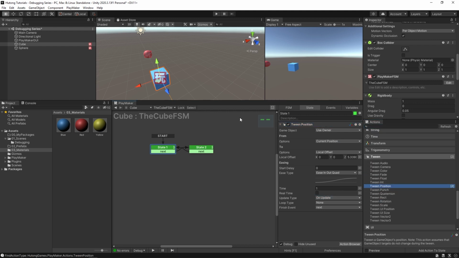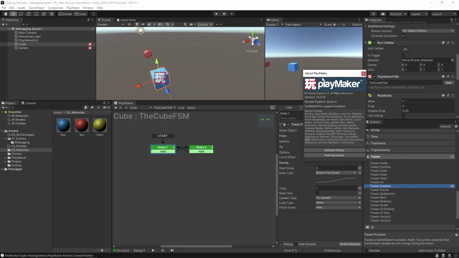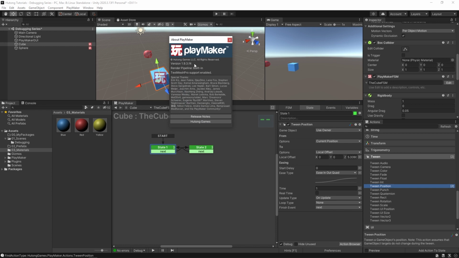So sometimes for compatibility issues, whether you're using some new asset or you're trying to figure out why something in your project isn't showing up, whereas you see it showing up in somebody else's project, you can come up here to the PlayMaker tab, Help, About PlayMaker, and this will give you your version number. But it'll also give you information about compatibility stuff like the render pipeline. It's telling you that it's being used for built-in, and its TextMesh Pro support also says it's currently enabled.